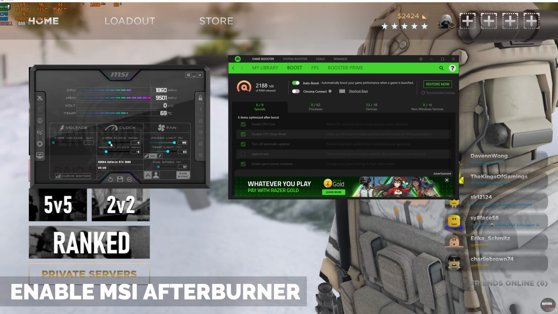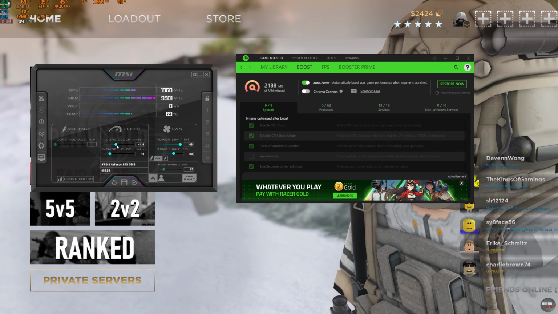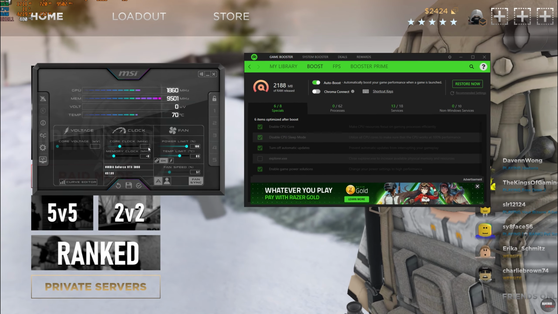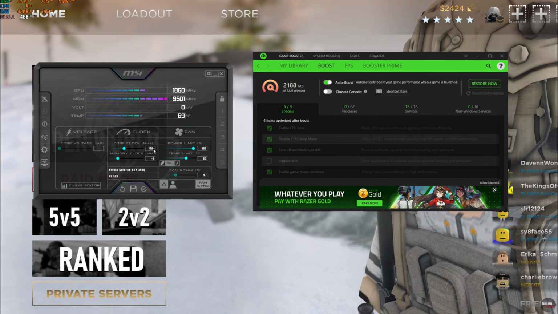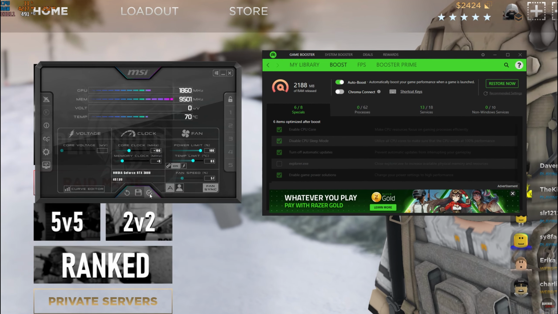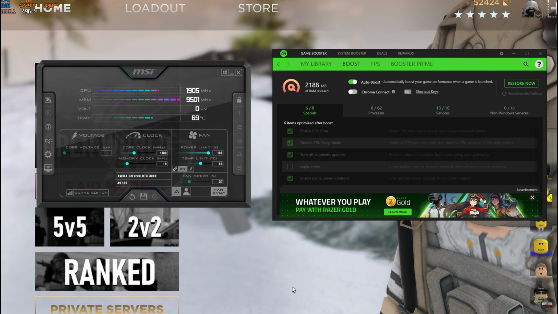The MSI Afterburner can serve many purposes, such as underclocking, overclocking, and monitoring your in-game performance. The user interface, or UI, can be a bit confusing at times and may require a little research.